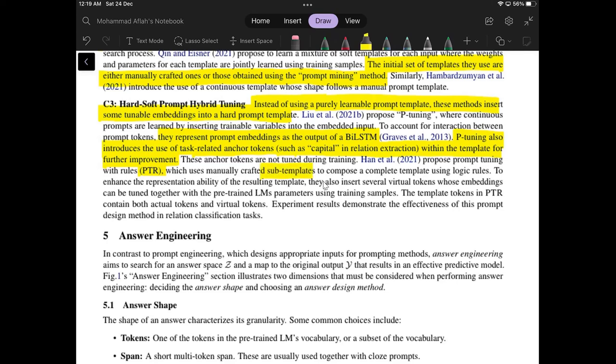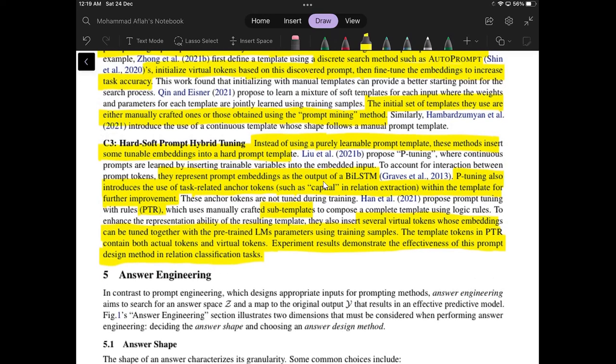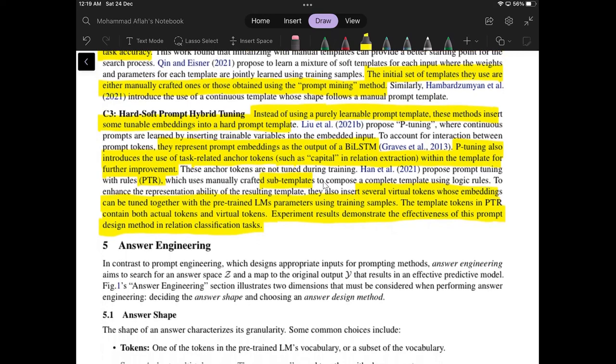So to enhance the representation ability of the resulting template, they also insert several virtual tokens whose embeddings can be tuned together with the pre-trained language model parameters using training samples. So the template tokens in PTR contain both actual tokens and virtual tokens. Experimental results demonstrate the effectiveness of this prompt design method in relation classification tasks. So this is sort of both hard and soft prompt hybrid tuning. Both are being used here.